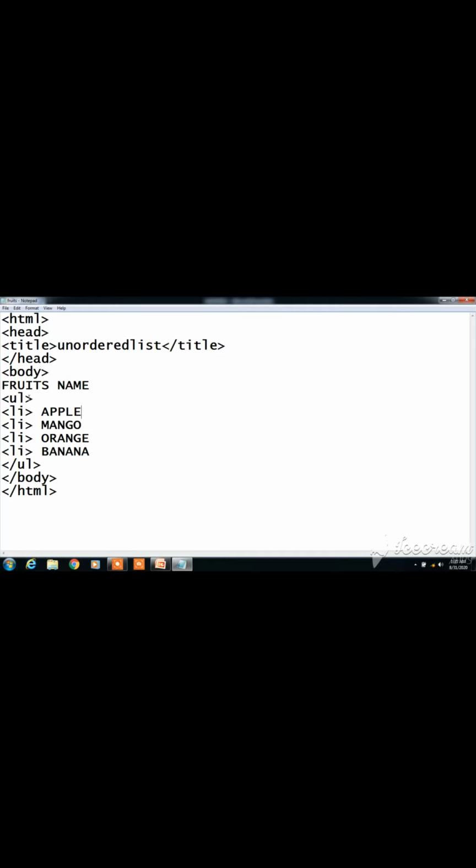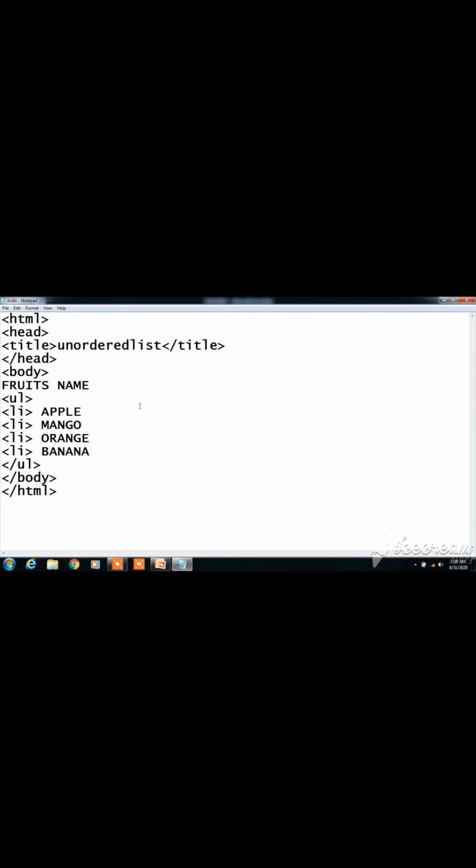But if you will not close UL tag, like here I have closed the UL tag, then you will not be able to see the desired output. Okay, after that you will save this file with the extension fruits.html, right? Have you understood this code? You please pause the video here, note down the code in your notebook, and you can practice on your system also. Now let's see the output.